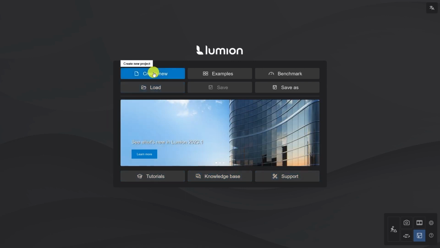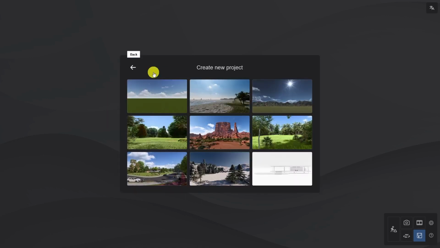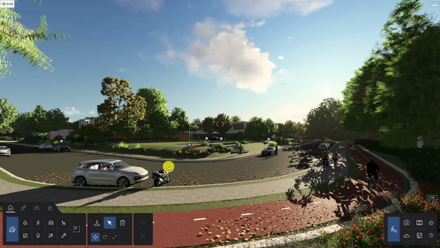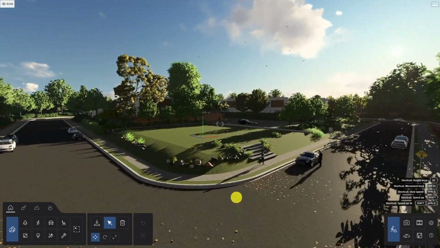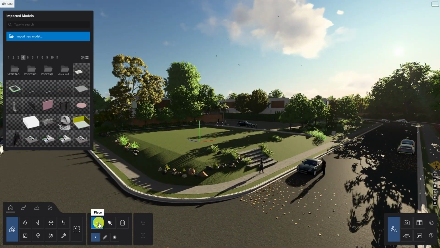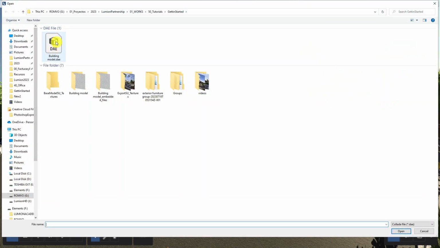For now, let's select the Suburban template and we can dig right in. Feel free to open the template yourself and follow along with this tutorial. It's important to note that Lumion is a rendering software, so you are going to have to import a 3D model from your modelling application of choice. And our template here is a basic model of a building and a courtyard.